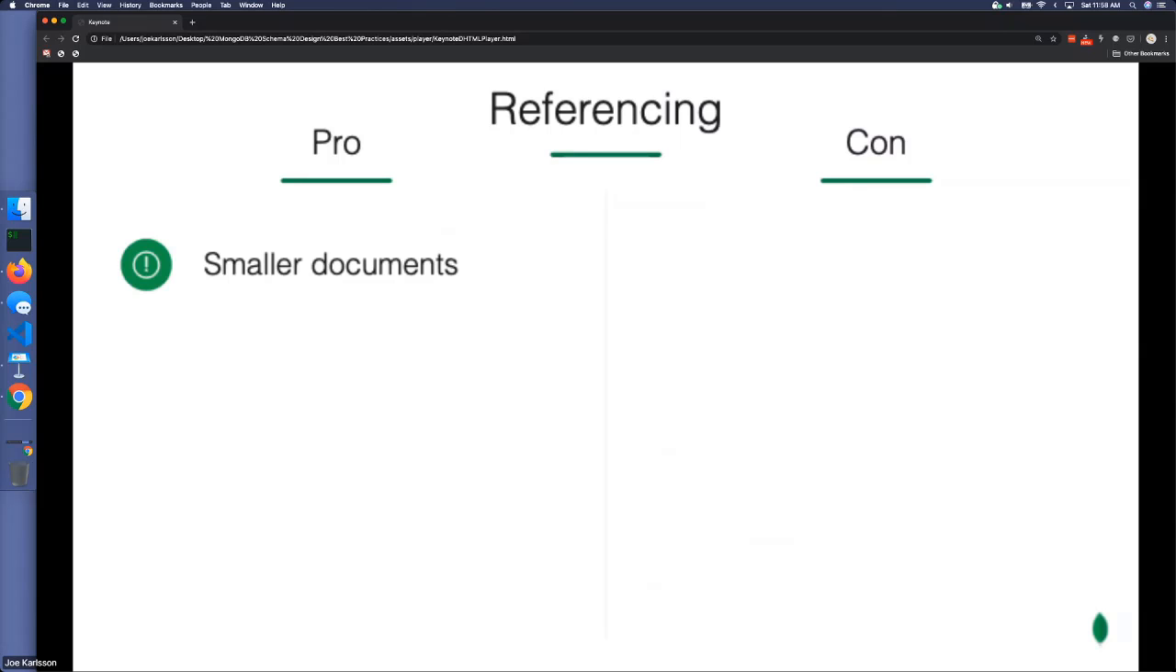So let's look at referencing. When should you be doing referencing? Or what are the pros and cons of doing this? So smaller documents, obviously. If you don't have to put all that parts data within that product information, this is a smaller document for us. That's easier to transfer, easier to deal with, and honestly, we don't need it.